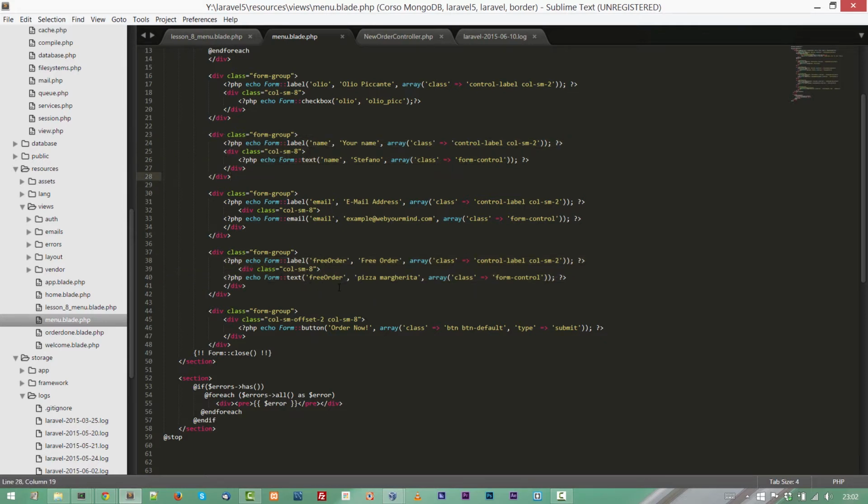For each of them, we have added some classes and some other attributes that we will see later on in the source code of the web page. Okay, the last item we have in the form is the submit button. The first parameter is the label, and then we have an array that contains attributes.